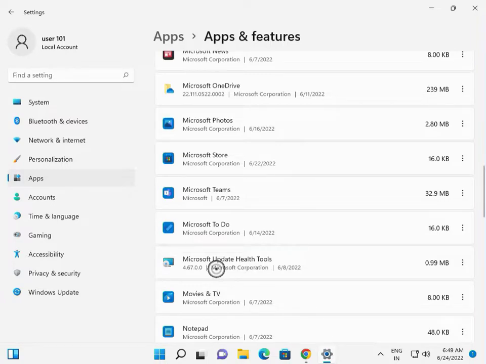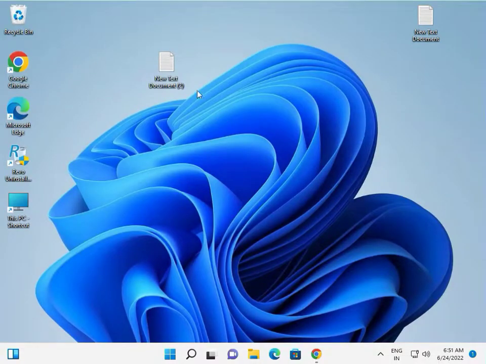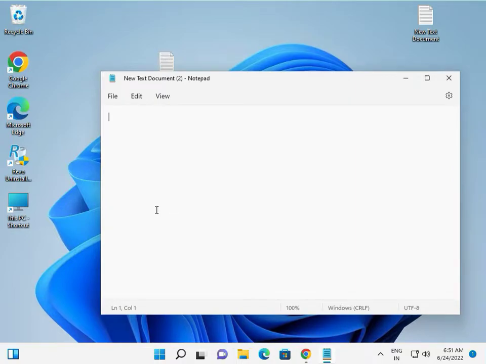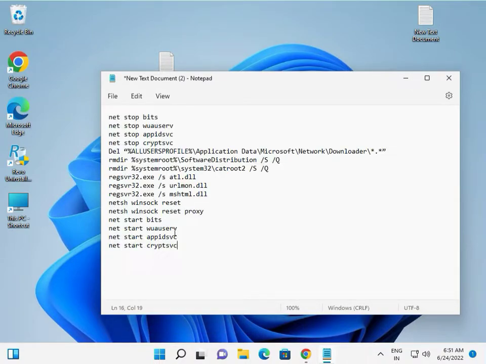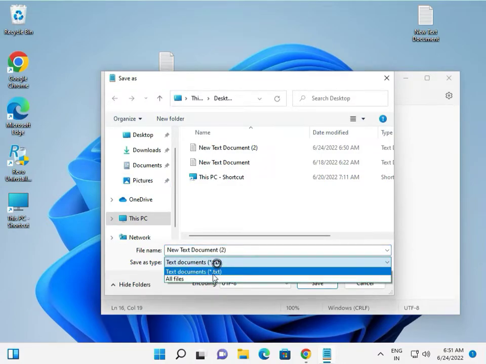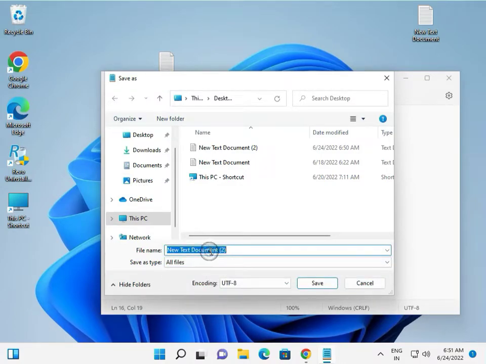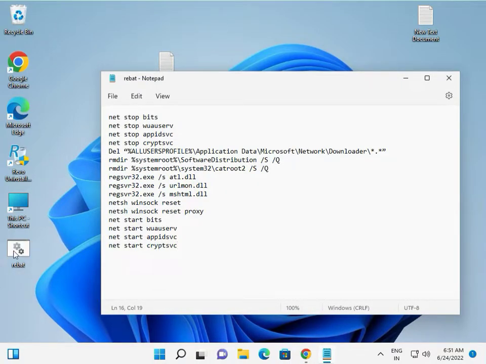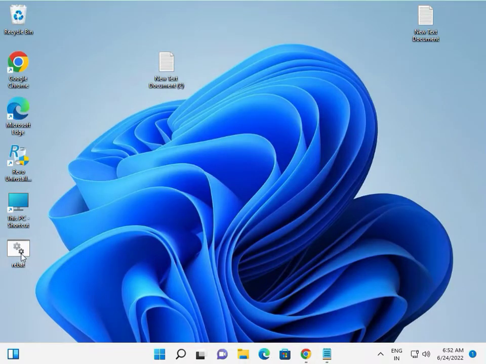Then guys, I have some commands. I will give you this command in the description. You copy it, open a Notepad file, then click File, Save As, select All Files, and type .bat, and then save. This creates the file automatically. Right click it, run as administrator, and then click Yes.